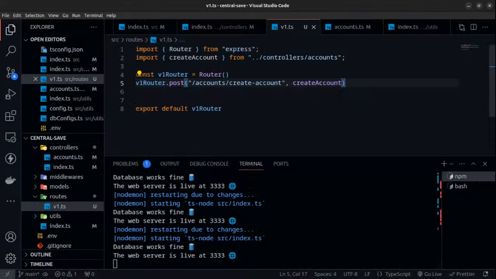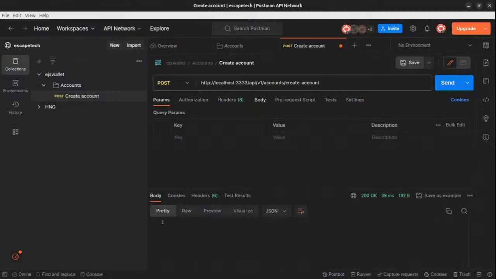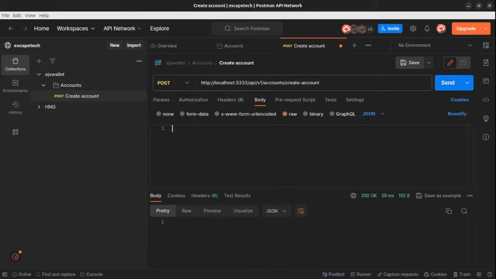So for our create account, what exactly are we going to? So let's put in something in our body. Set this to raw. Set this to JSON. Like this. We do our first name, and we do John. So basically what we just configured is whatever we are sending is what we are receiving back. So save this and send this.